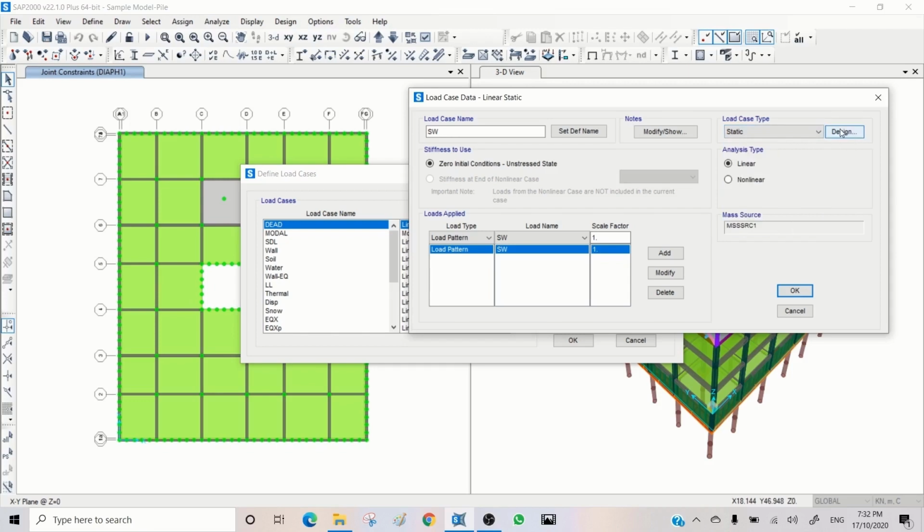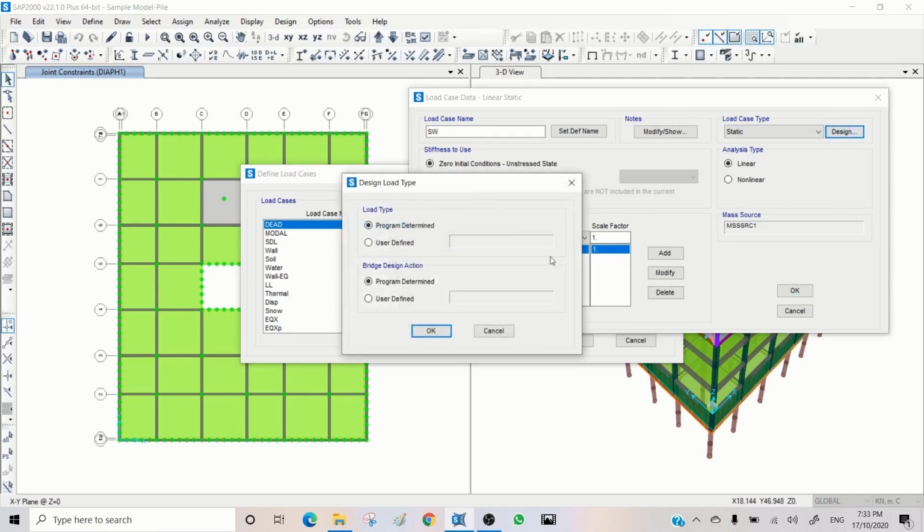If I want load combinations to be created automatically by the software, I can come here and mention whether I want to have this load in my combinations or not, for bridge design and for load type. So I will leave it here, but I always create my own load combinations. I will explain why.